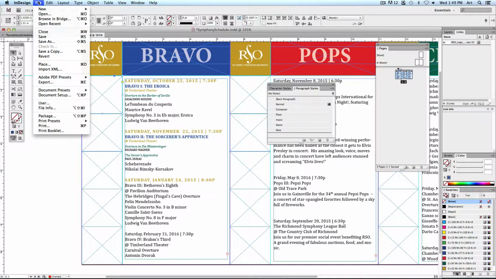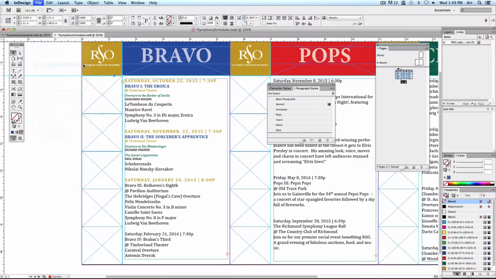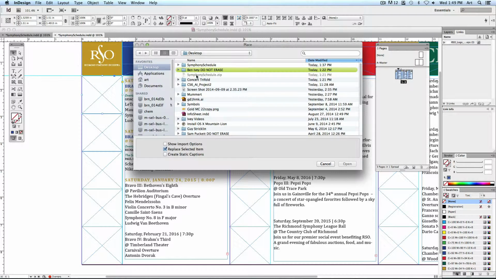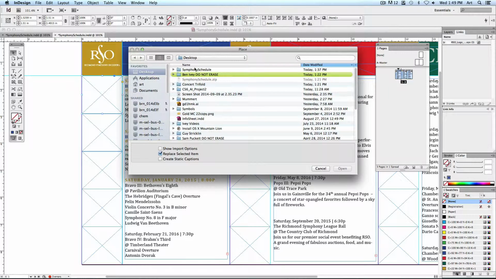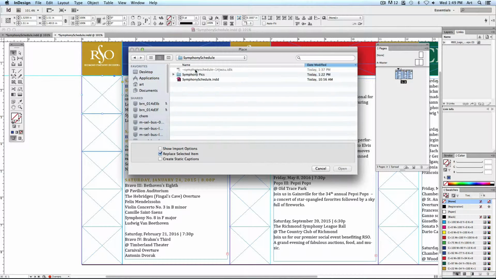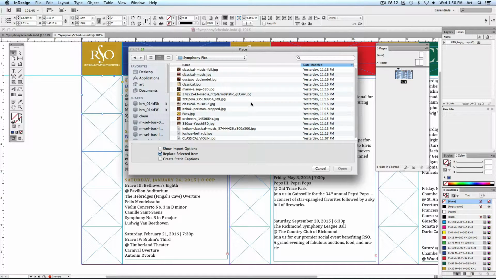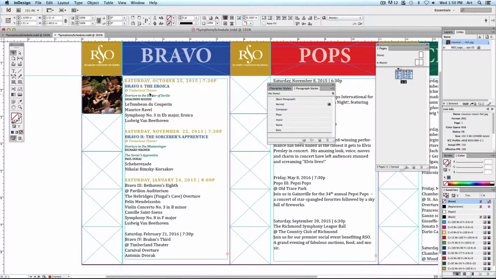Very good. Go up to File, down to Place. Remember Command D for drop is what you can remember from that one. And then we've got to go and find it's in our Symphony schedule folder. Here's our Symphony picks. Any one of these. I'm not looking for any particular order. You can choose any one at random. I'm going to do this one first since it's the first one. We'll hit open and it's placed inside of here.